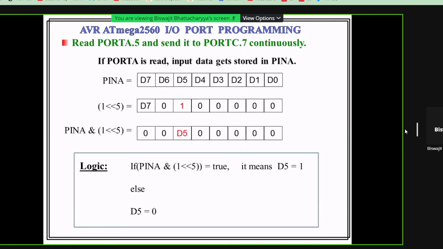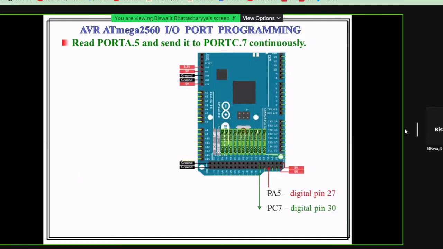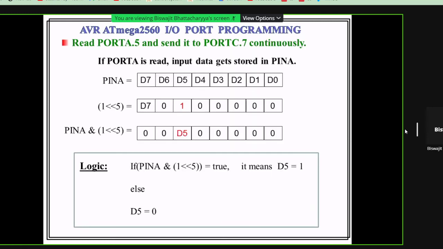Now let's see the logic. If port A is read, as I told you, input data gets stored in the PIN A register. Now let's see what is the logic of reading port A, how to write a program. We are reading some data in the PIN A register through port A, it will be some data D0 through D7. Now we are writing 1 left shift 5.